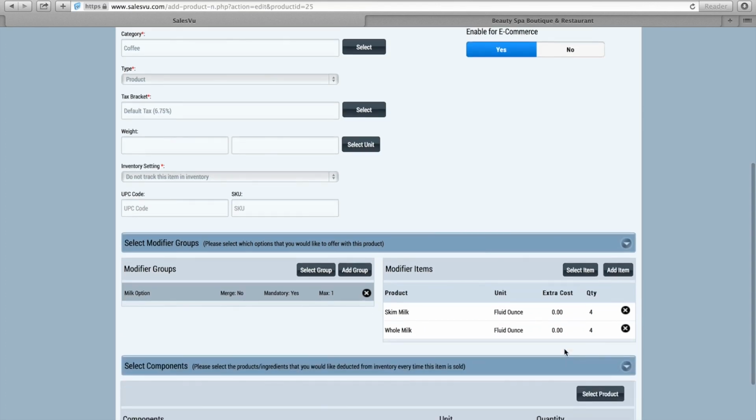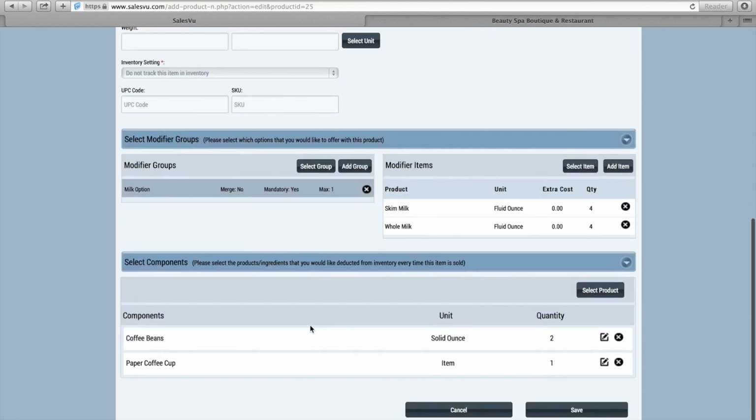taken out of inventory. Now if we scroll down to where components are, this acts as sort of an ingredient system. So you can put any supplies or ingredients that are part of your products. So in this case, we're taking 2 ounces of coffee beans and 1 paper cup out of inventory each time that these are sold. Now the components are automatically taken out of inventory, whereas the modifiers are an option.